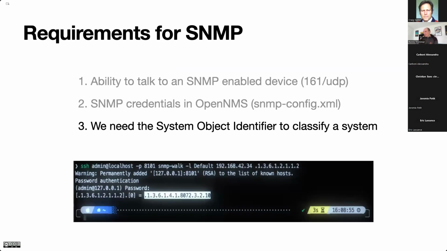So the system object identifier is an important concept in SNMP. It gives the management system an idea of what type of device we have, what the manufacturer is, whether it is a router or a switch. So it gives a management system a clue what capabilities a device has.